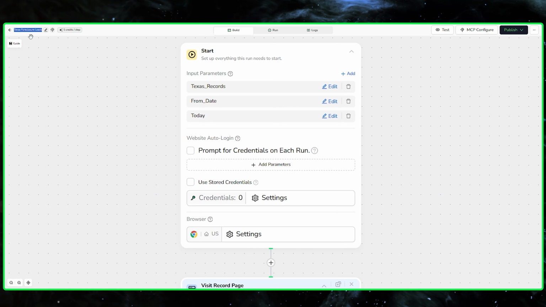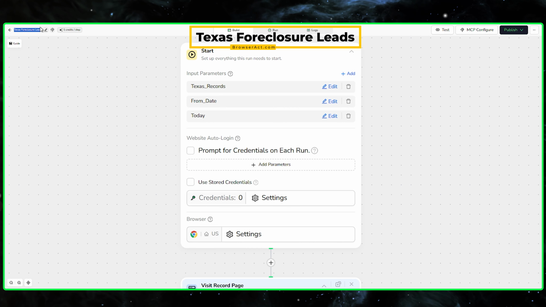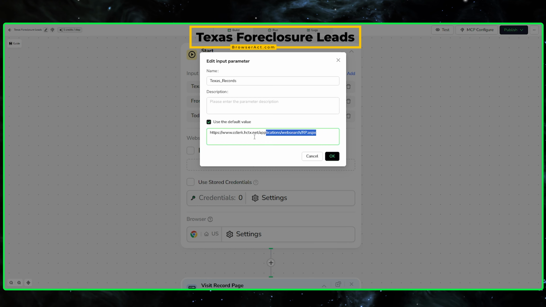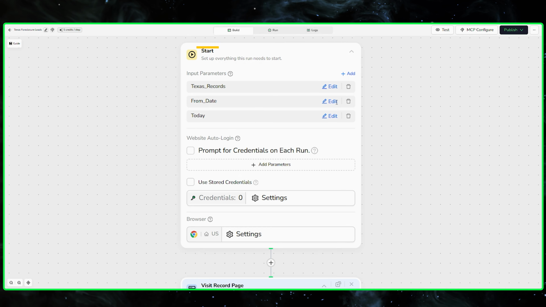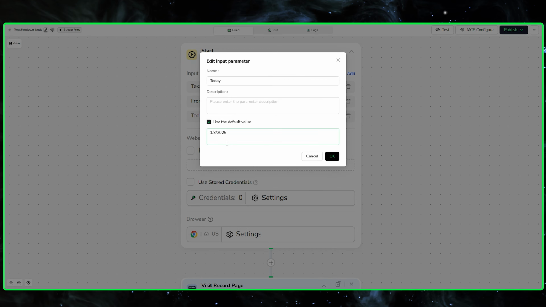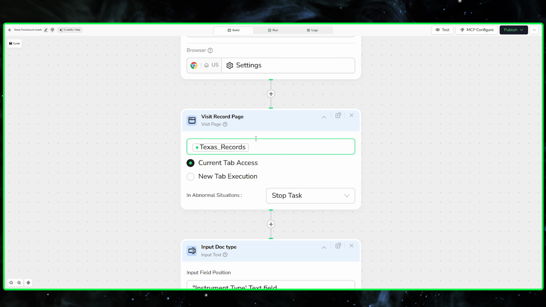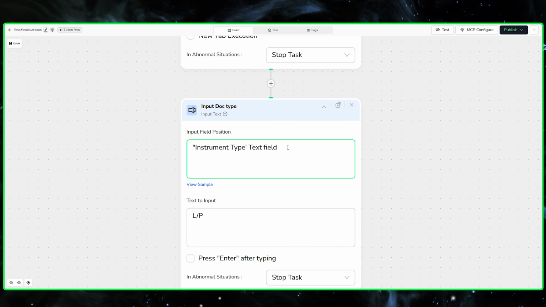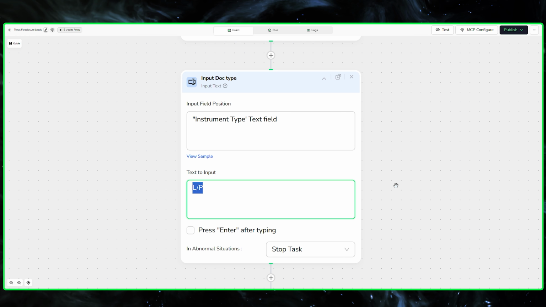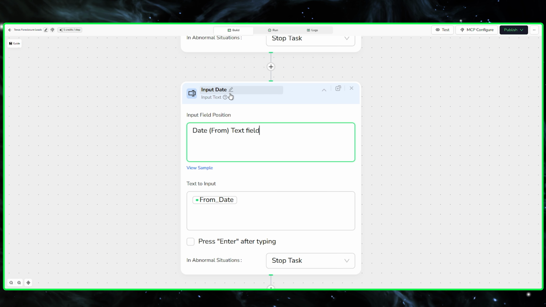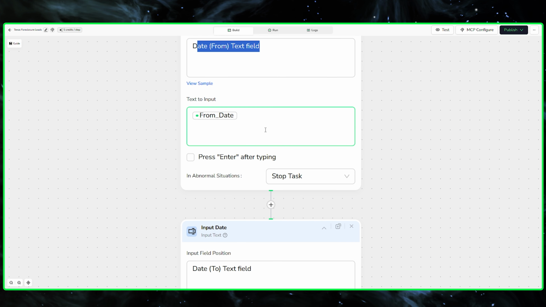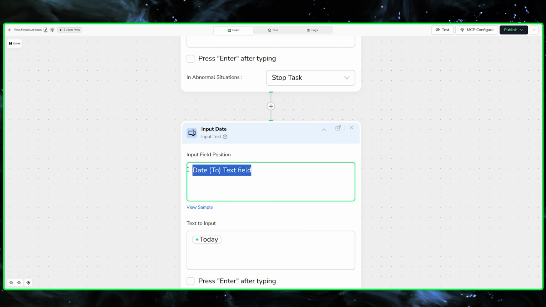Welcome back. Today we are examining the Texas Foreclosure Leads template, designed for real estate lead extraction. This workflow is fully automated. The N8N agent generates the required dates itself. The process involves navigating to the Texas recording website and selecting the Lis Pendens document type.